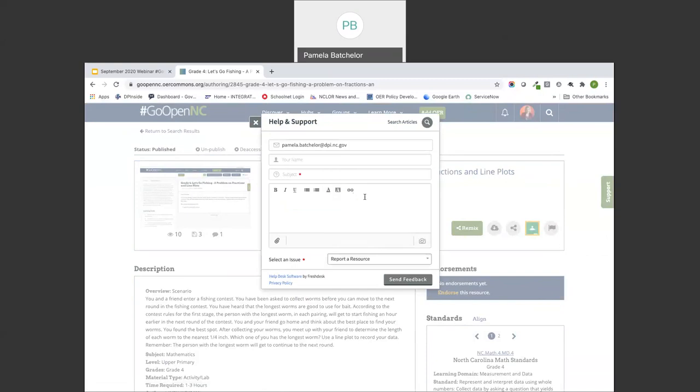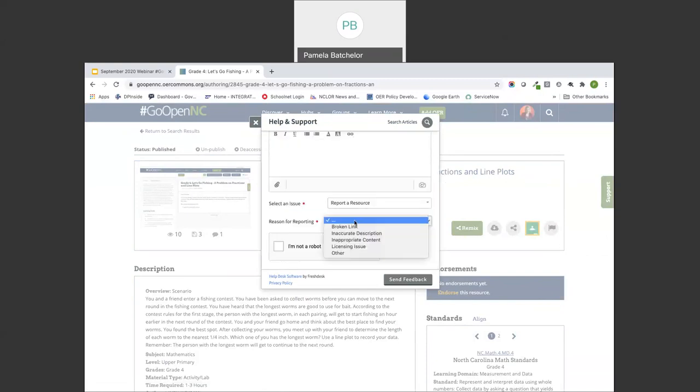So report a resource. And it's going to ask me what's going on with this resource. Is there a broken link? Because we all know with the Internet of Things, sometimes links change. If we feel like maybe there's inappropriate content or inaccurate alignment, we can say that and then put in here, I think this resource is aligned to 5th grade standards, not 4th. Okay, so give us that comment, and what it does is it creates a ticket that actually gets routed right to me, and I can review that feedback, right?